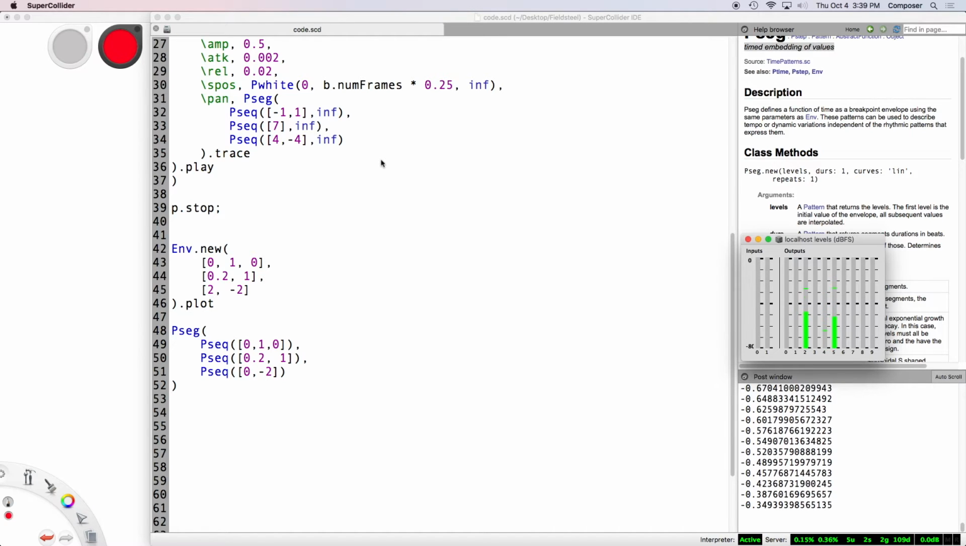All right, so speeding up. And then it sort of bounces back. And then slows down as it returns to the back of the room in a counterclockwise fashion. Okay.